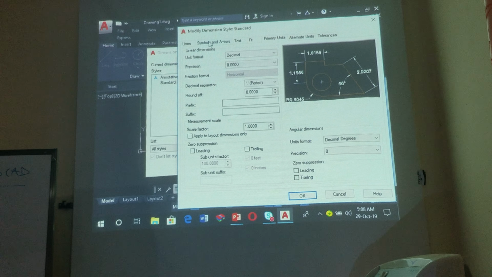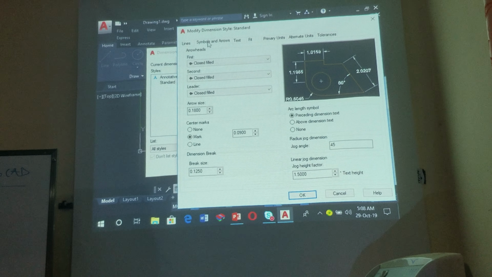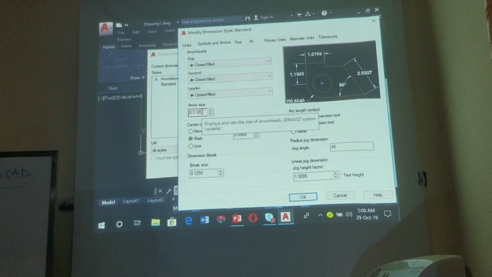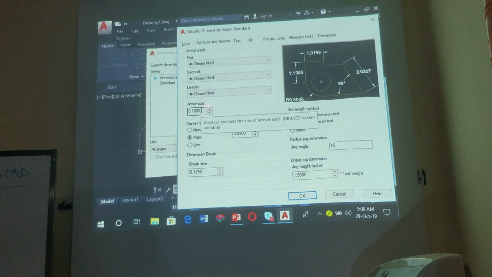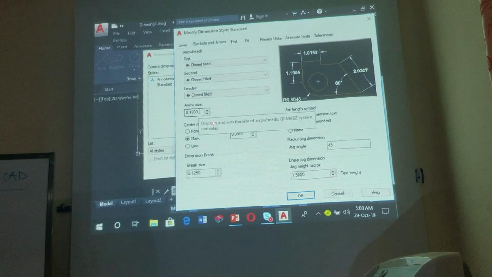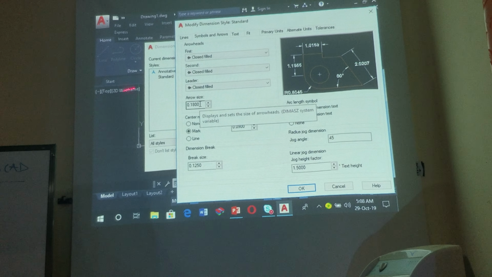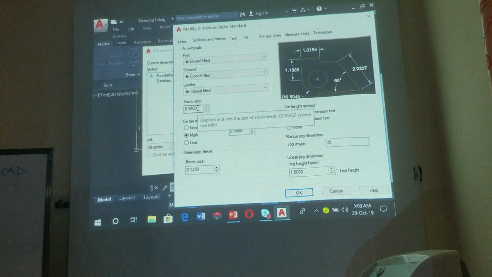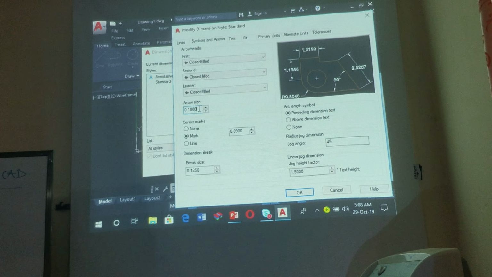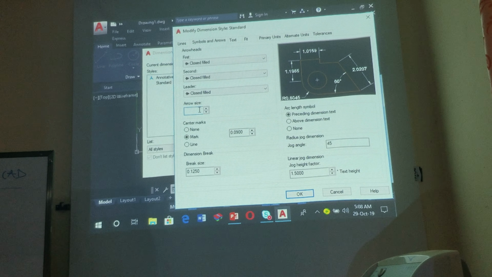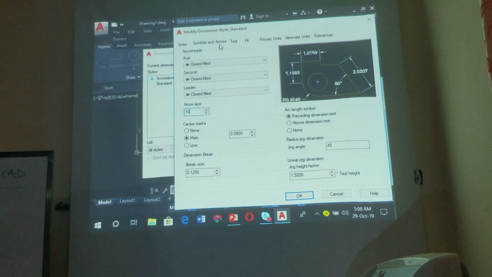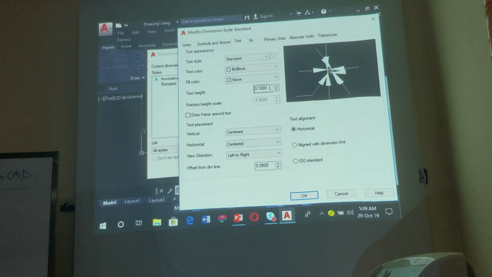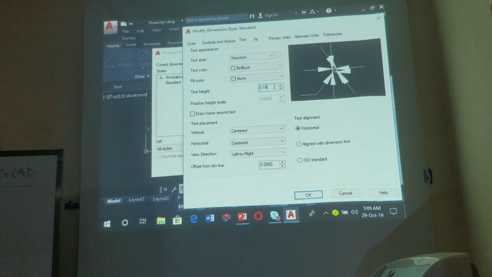and the symbols and arrows, you click on it, and then by default the arrow size is 0.1800. It means this is in inches, but we want to draw it in metric, that is millimeters. So you change your arrow size to 10. And then you click on text. Then you change the text height to also 10.